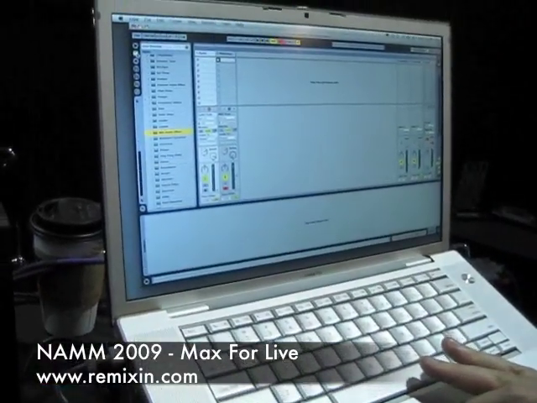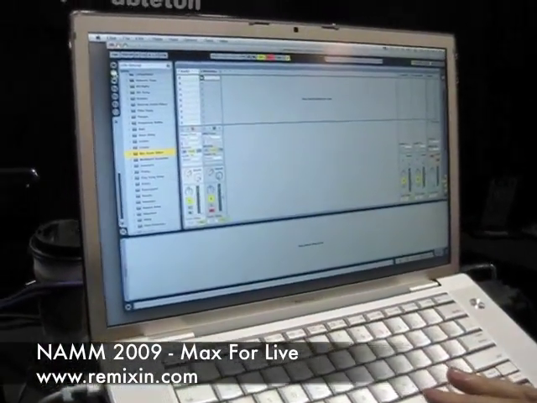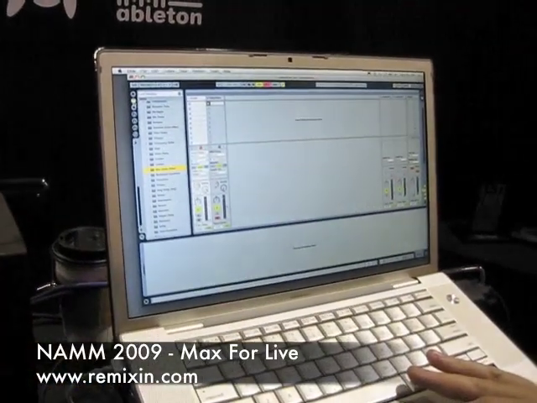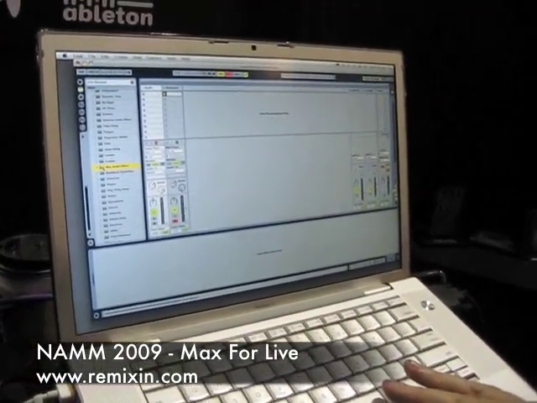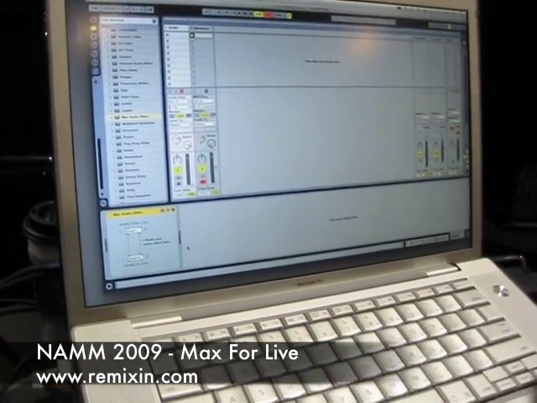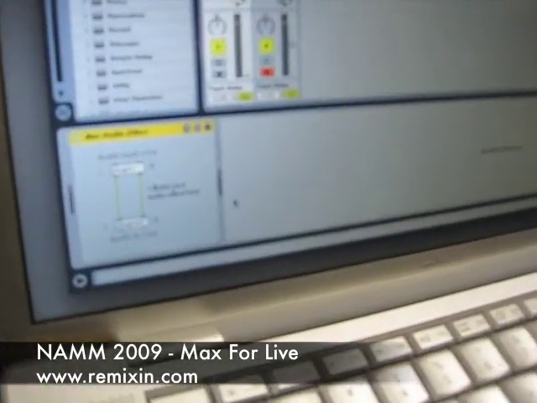Max for Live essentially runs inside the Live interface. So for example, if you want to load a Live object, you find it under the regular devices. Here's a Max audio effect. I'll click and drag it onto the audio channel and it appears. What we have here is a sort of stub plugin.